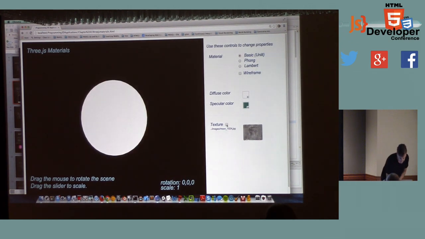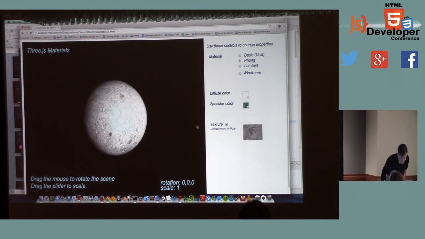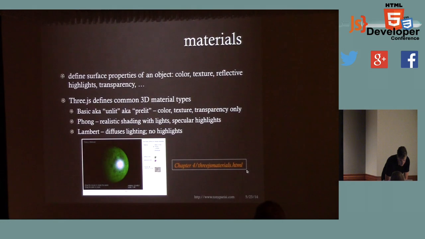Okay, let's see. I turn the texture off, and here's what my sphere looks like. You still see the shading in Phong mode. There's my wireframe, right? I think I played with every aspect of what you can do with materials in this sampler. So let's do a lab.